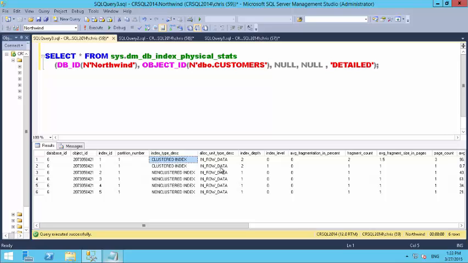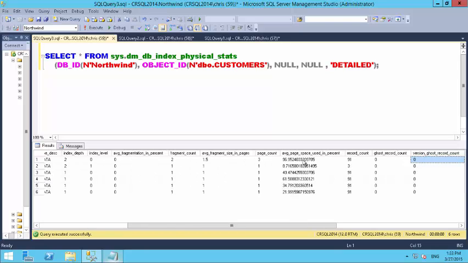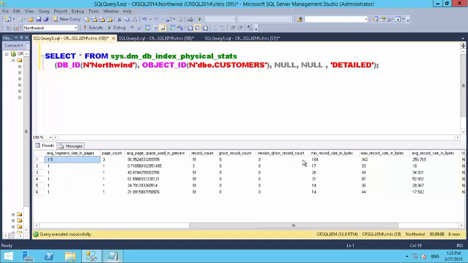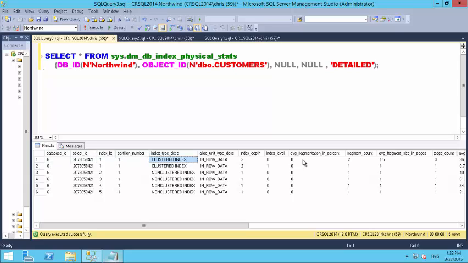So I've got a clustered index here. You can see the depth of the index, you can see the index level, you can see the percentage of fragmentation. Currently there's no fragmentation on this particular index because it's a new one. You can also see the page count, the record count, the minimum record size, the maximum record size, and the compressed page information. So all of this is available using the sys.dm_db_index_physical_stats. This is another way you could monitor and get information about your indexes.